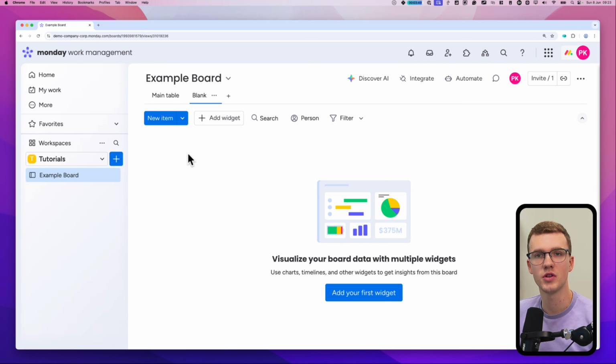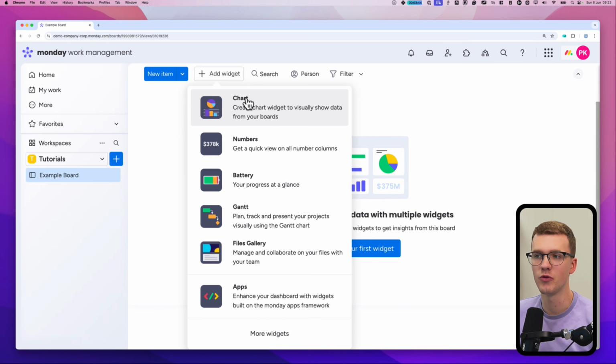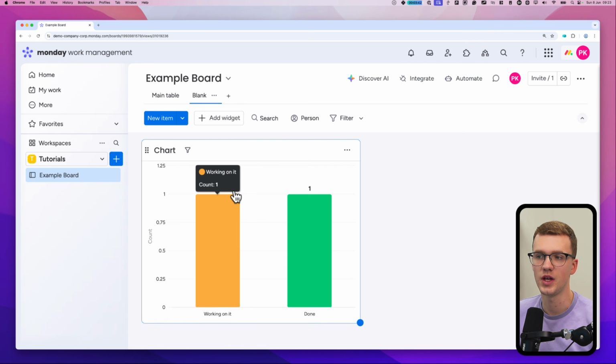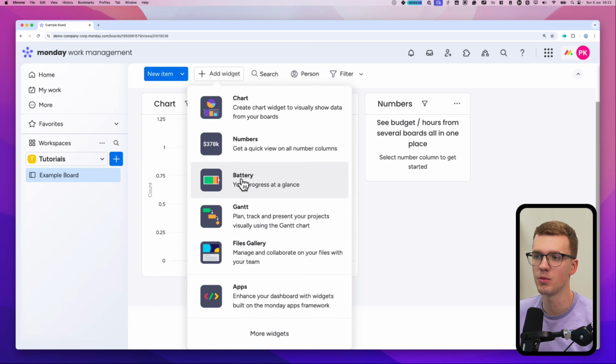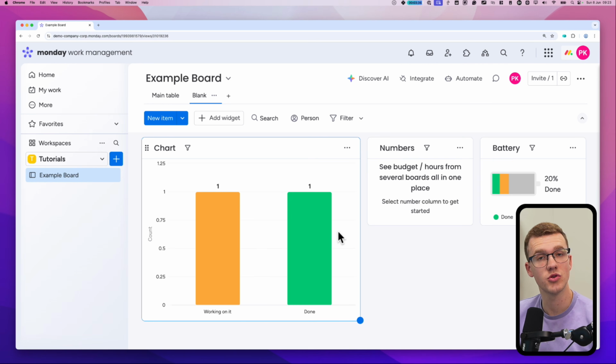Then you can determine what type of widget you want to add to this canvas. So let's click Add Widget and go for a chart one. There you go. Now a chart widget shows up. You can also do all the other types that you're used to. So a numbers column, battery column widget. And there's a lot of interesting stuff you can do here.